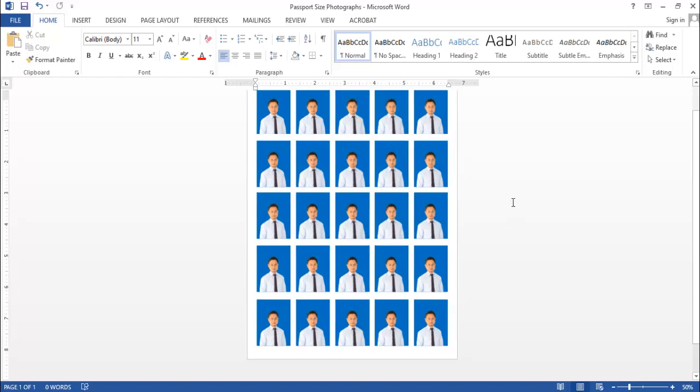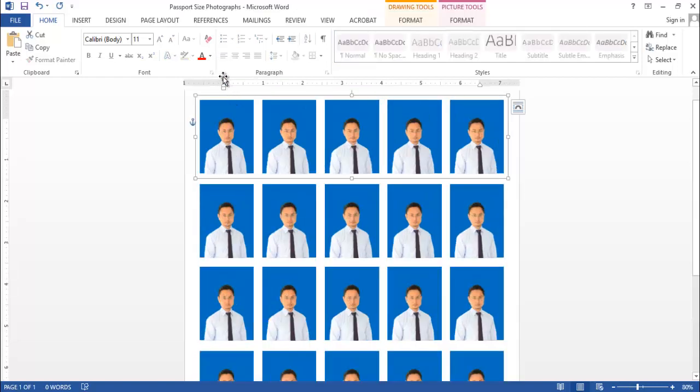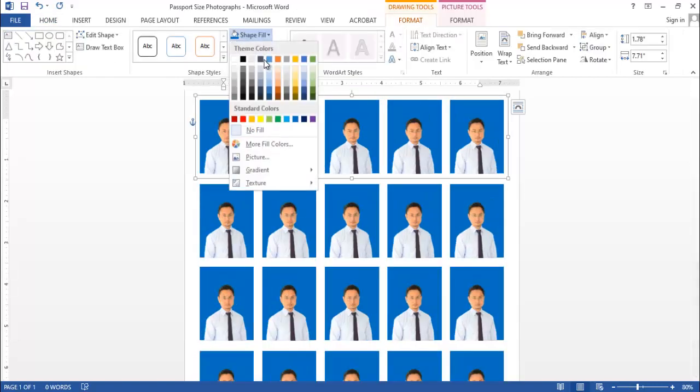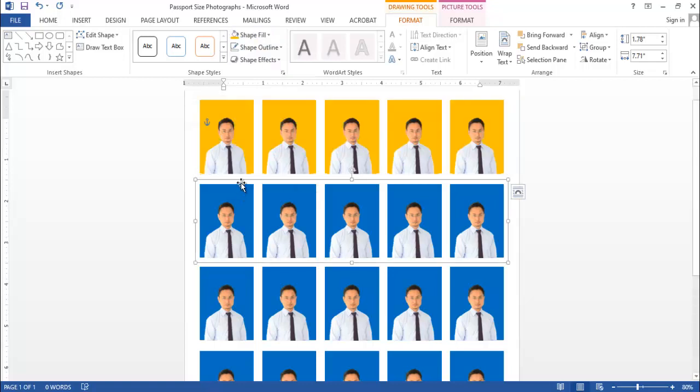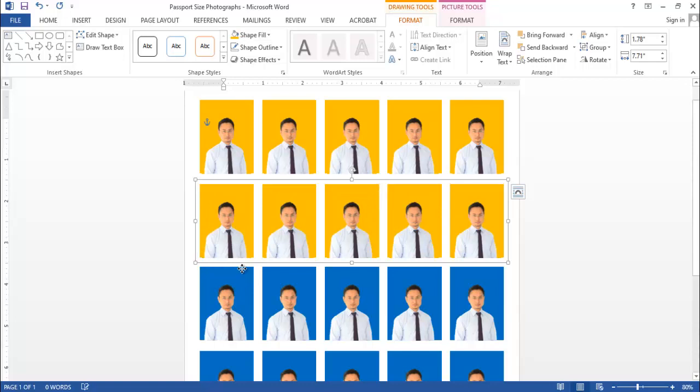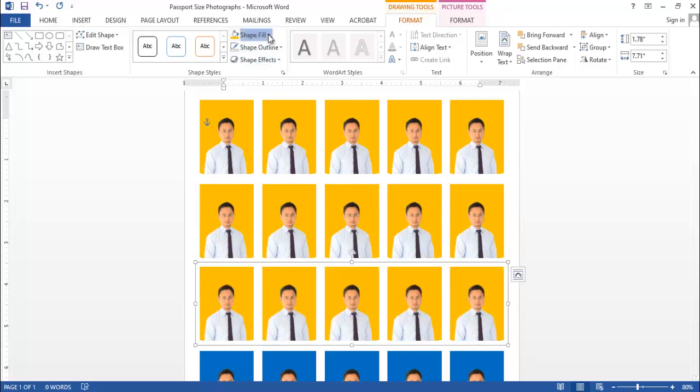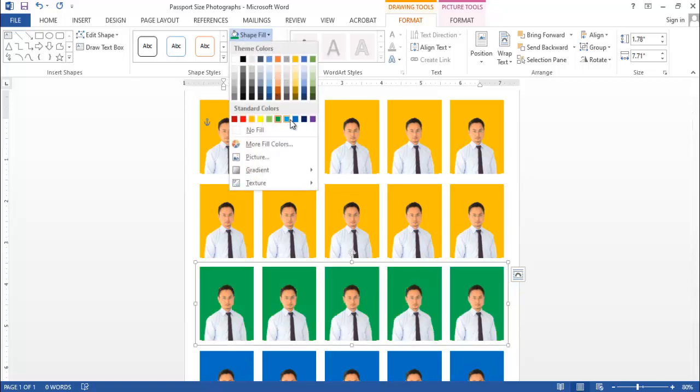passport size photographs. Here you can select fill color and you can apply different colors to these images. See, I have applied yellow color here by clicking on this shape fill and by selecting different colors. So it is very simple. In this way we can create passport size photograph with different colors according to our wish.